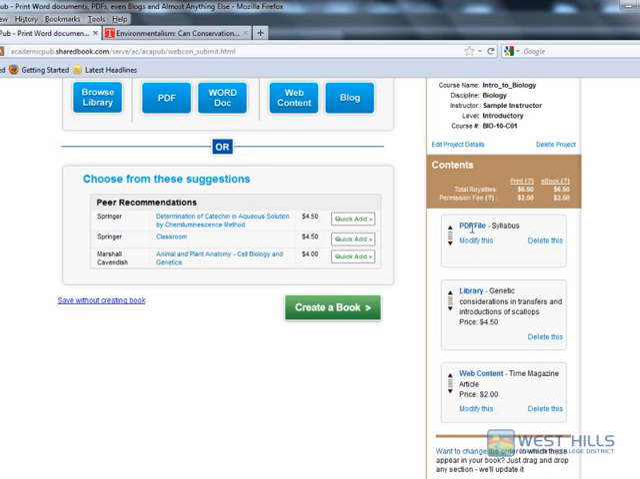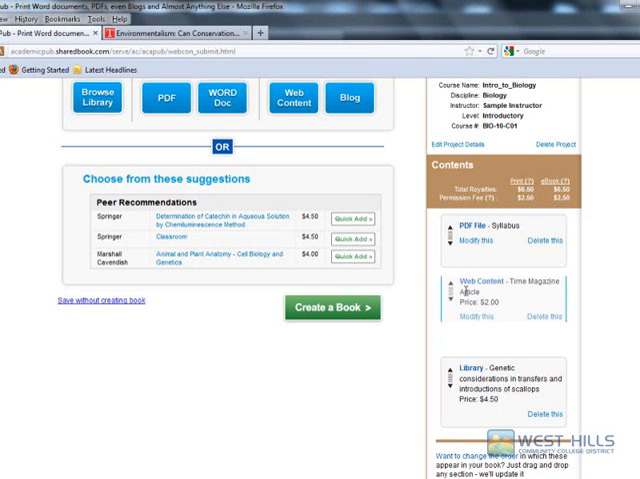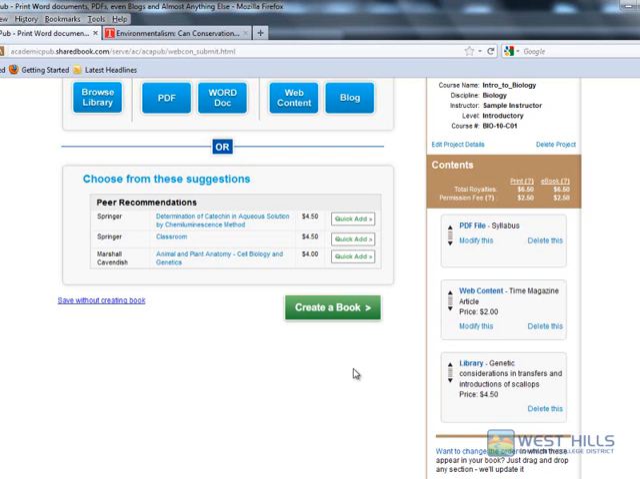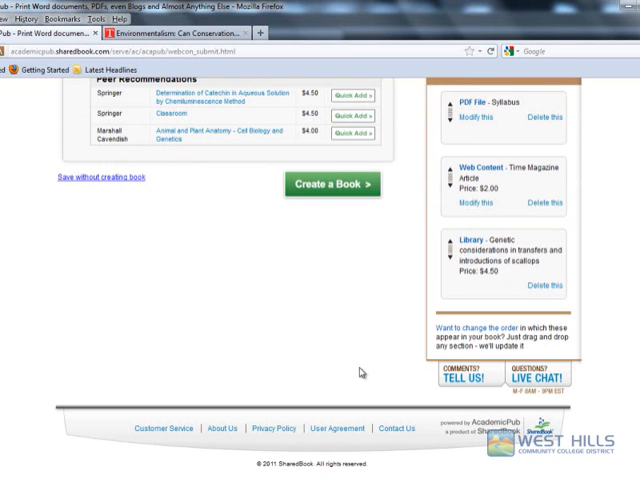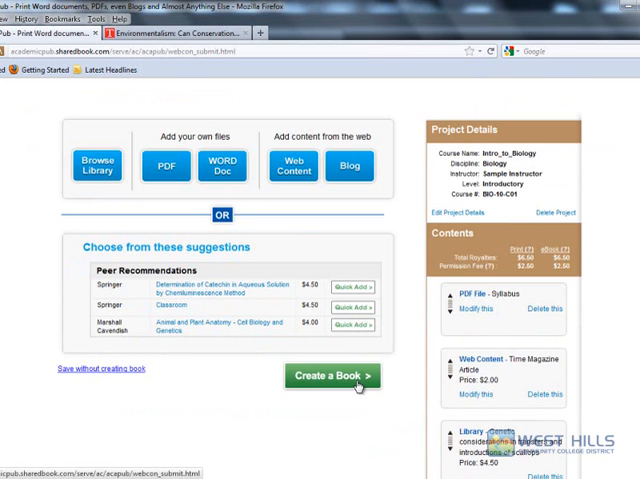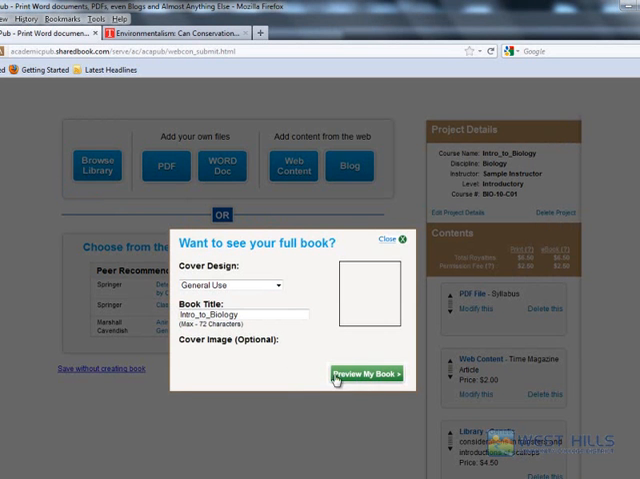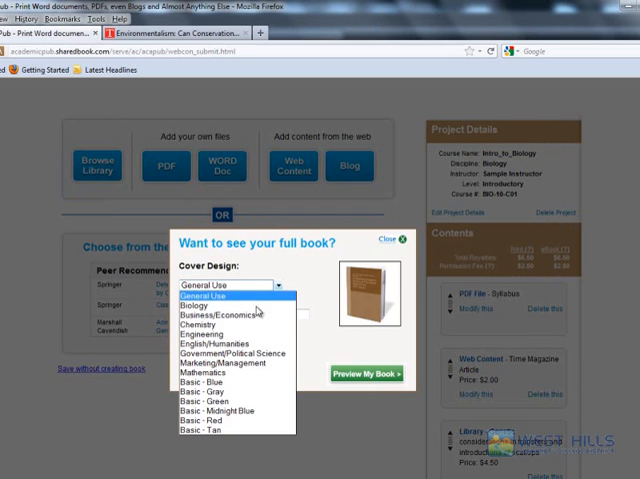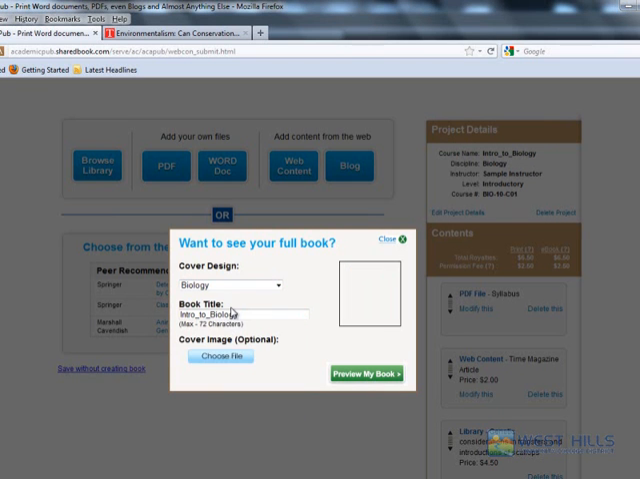Now I can see I have my syllabus, I have my content item I picked from their library, and I also have my Time Magazine article. I might want to go ahead and reorder these. When I'm finally done and I'm ready to actually create my book, all I need to do is come down here and click Create a Book. From there, it allows me to give it a different cover, so I can choose something that might be based on my discipline. In this case, I chose biology.